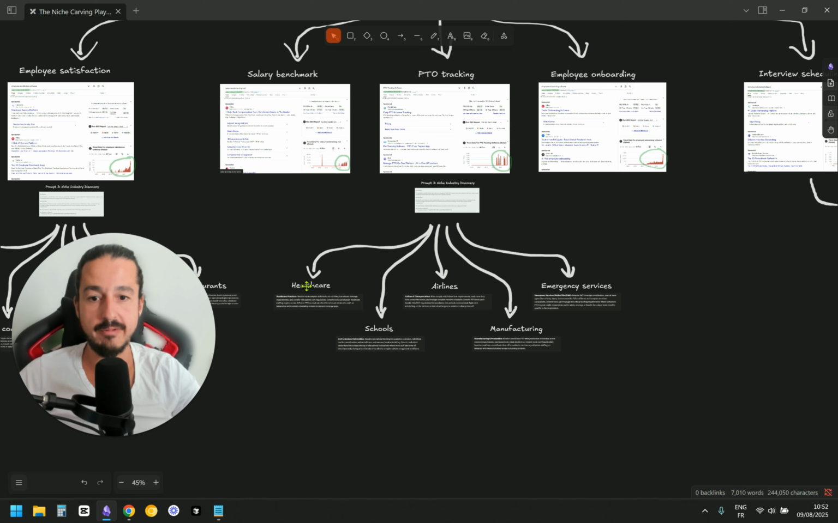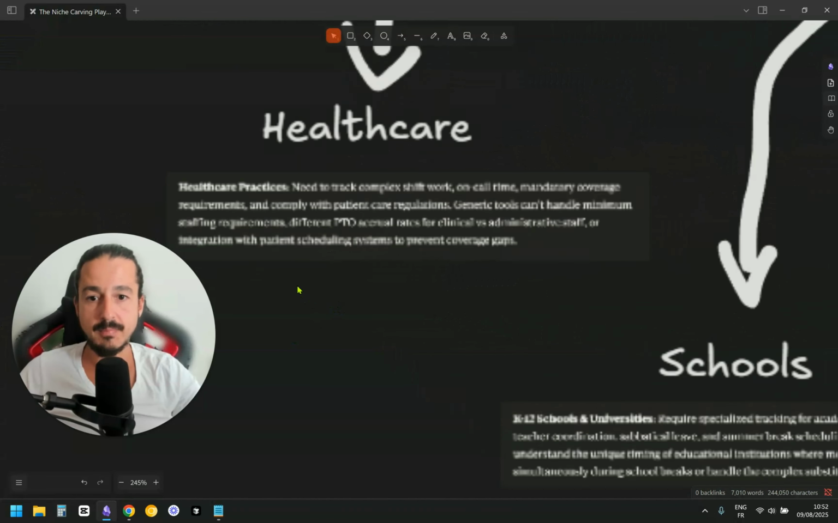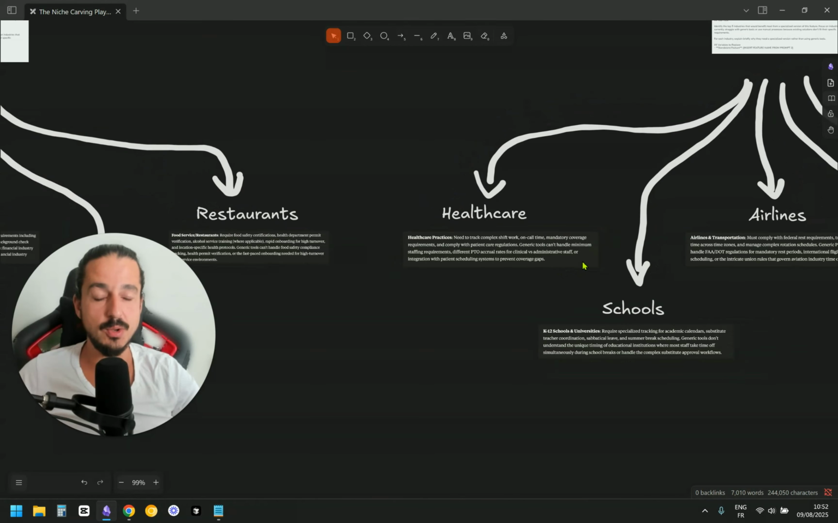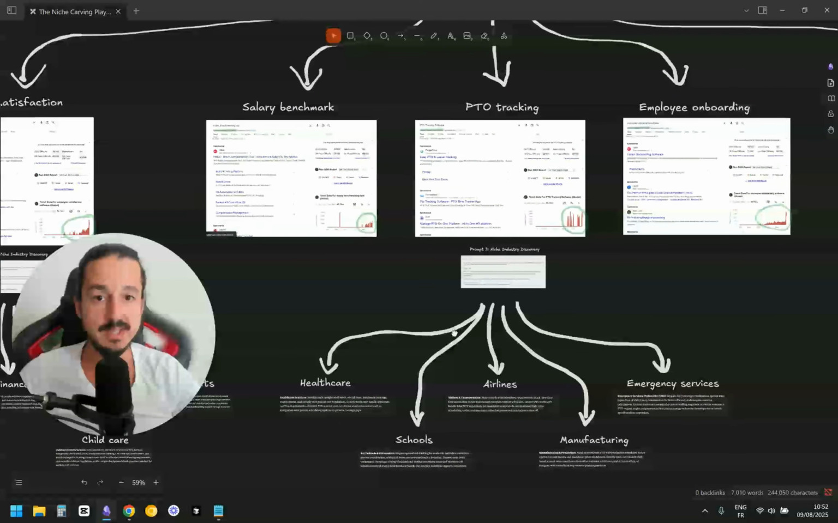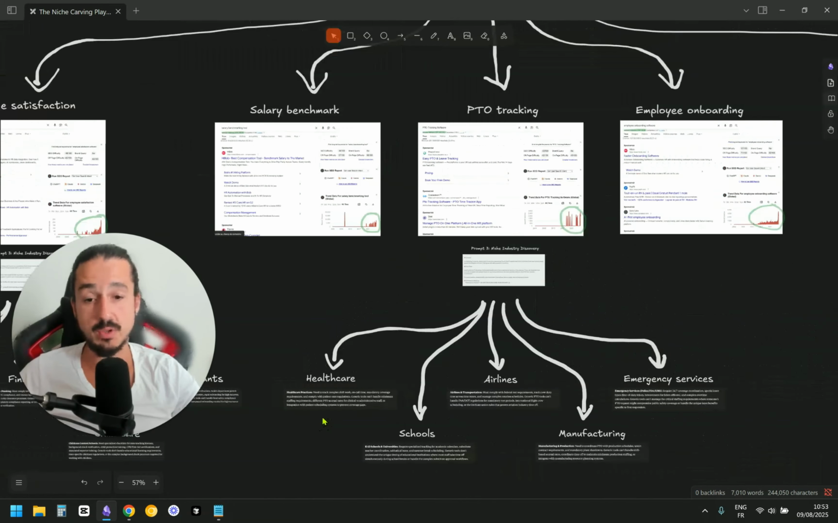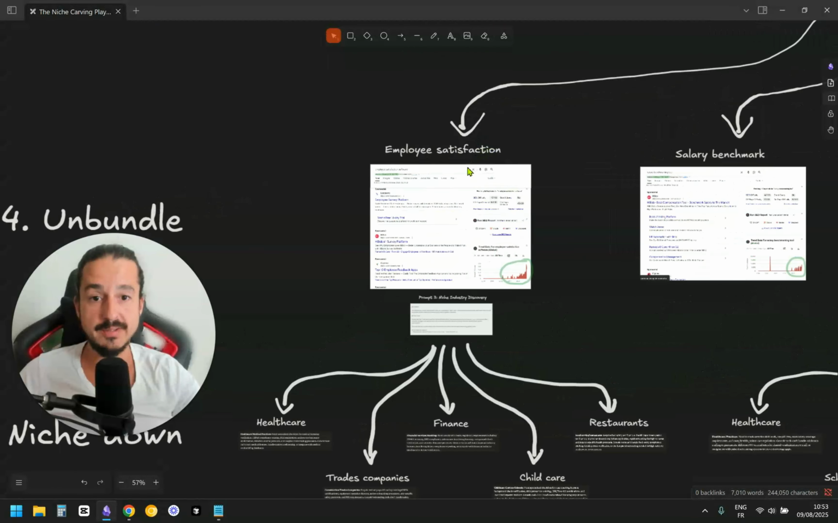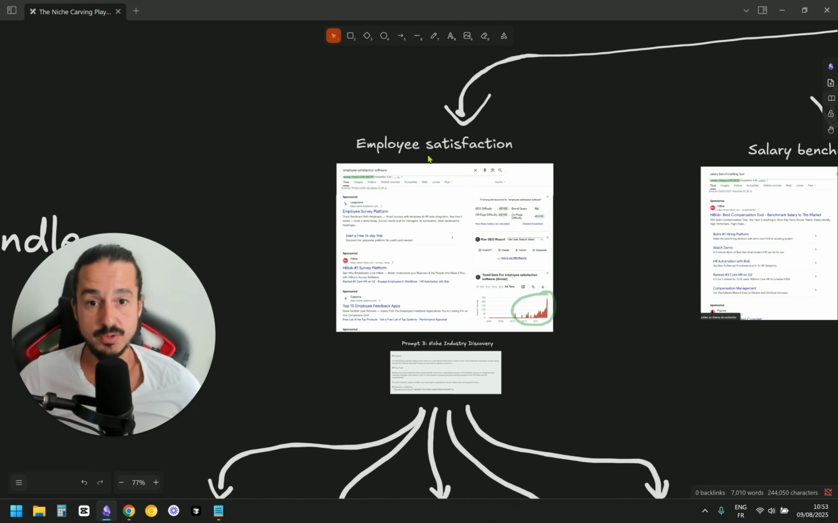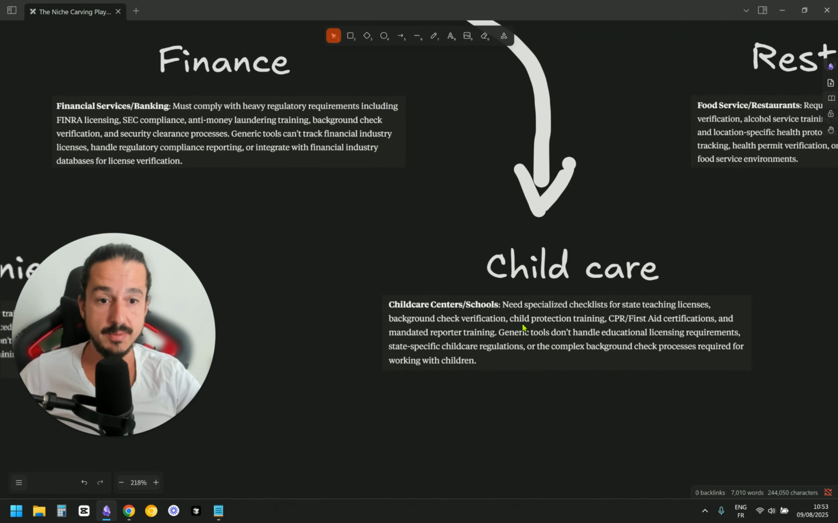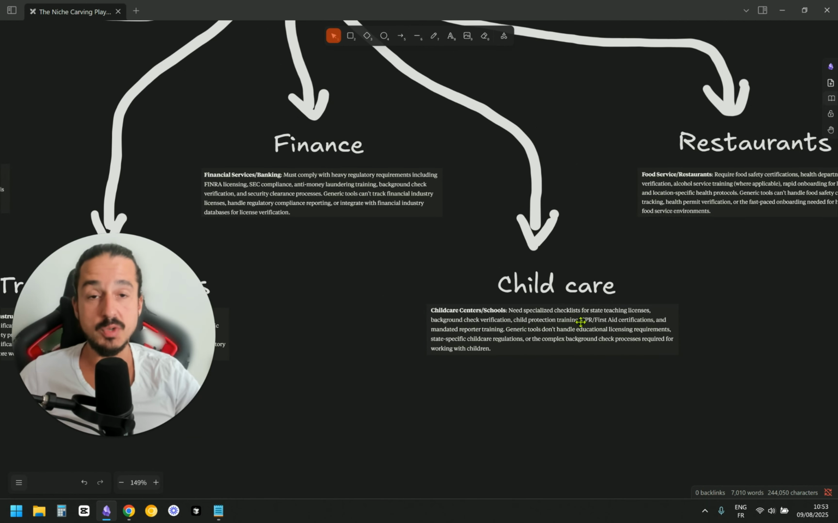So for PTO tracking, we have healthcare. Why? Because they need to track complex shift work, on-call time, mandatory coverage requirements, and comply with patient care regulation. So this means you can build a PTO tracking software, but you can build a PTO tracking software for the healthcare industry, and you can go even deeper on the specification. Another example is employee satisfaction software. You can build an employee satisfaction software, or you can build an employee satisfaction software for the childcare industry, which has specific needs that all the other companies don't have.